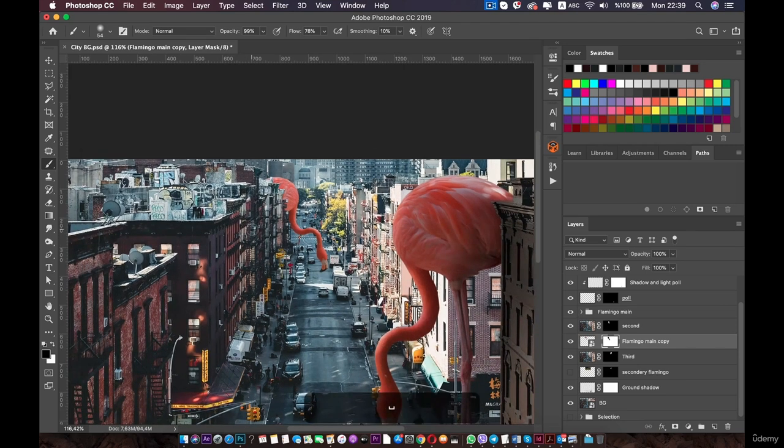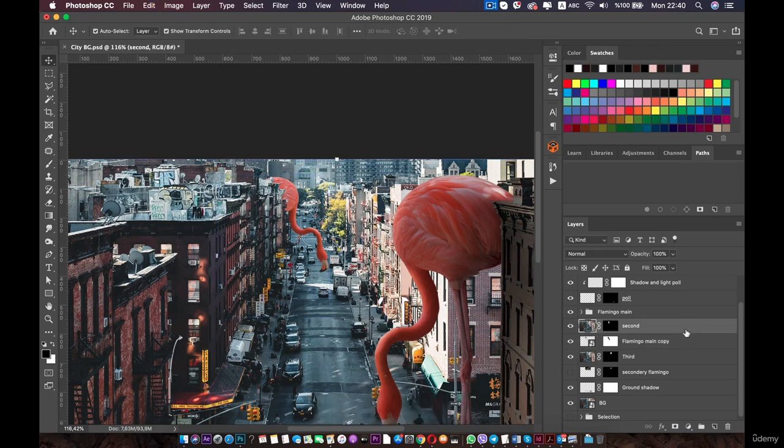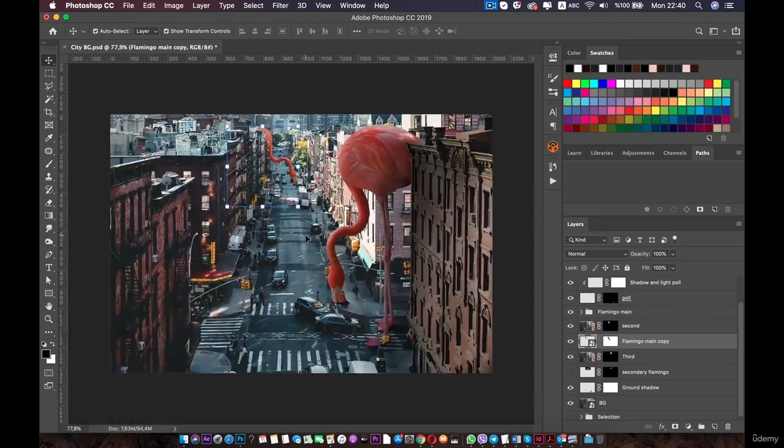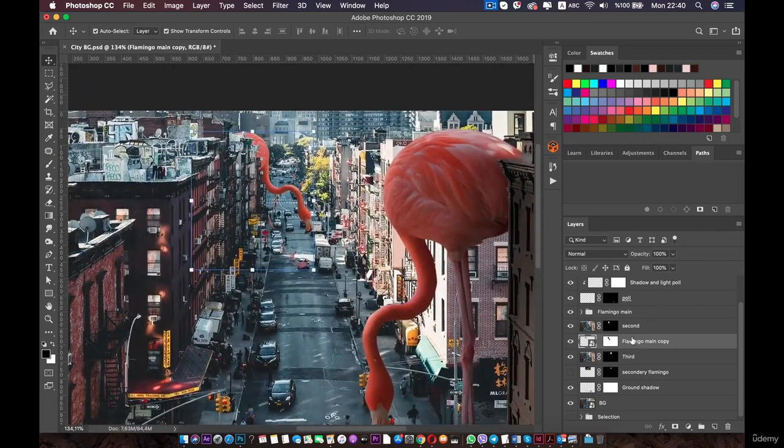It looks very good now. I need to rotate it a bit more. Make sure you are selecting the flamingo and rotate it just like this. It's good. Now the next thing, we are going to add a level effect.